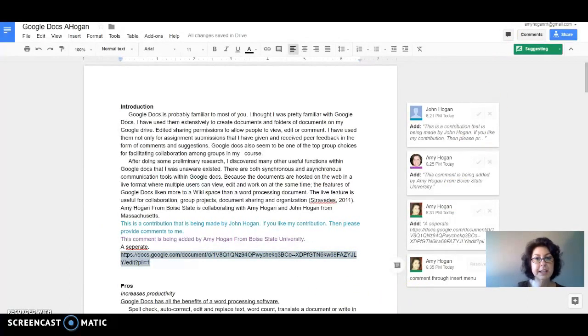Or you can click this icon here that'll allow you to quickly add a comment. Or you could actually do a shortcut key. And if you hover here, it'll tell you what the shortcut is. It's Control, Alt, and M. And when you do that, it'll insert a comment.